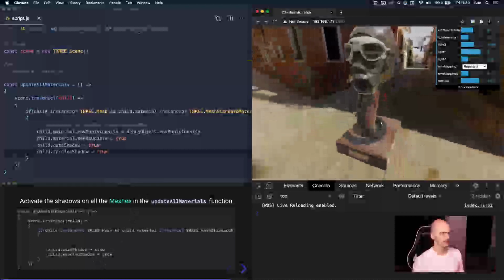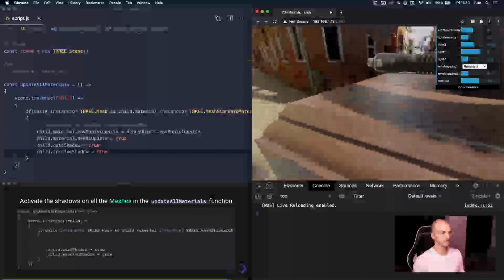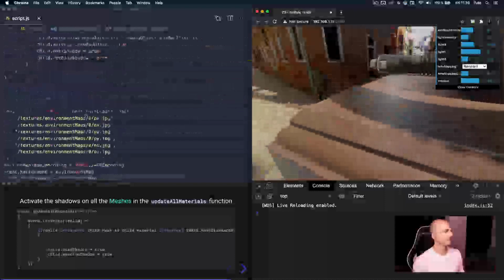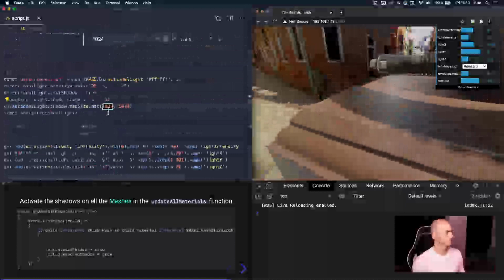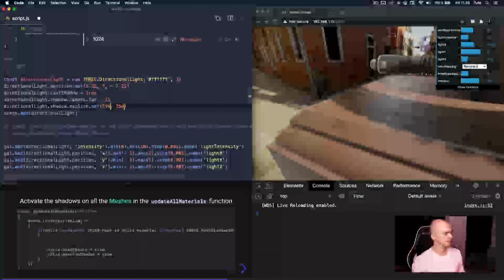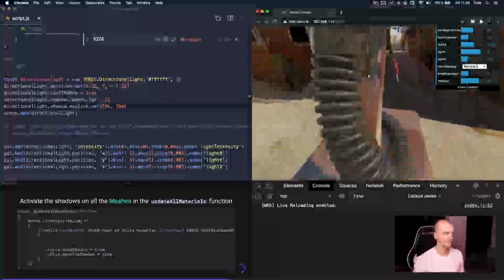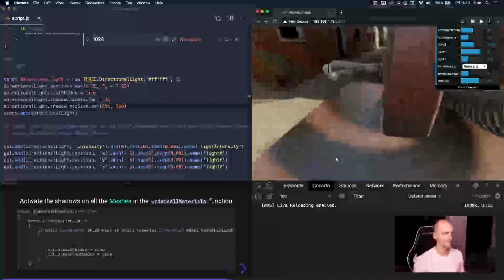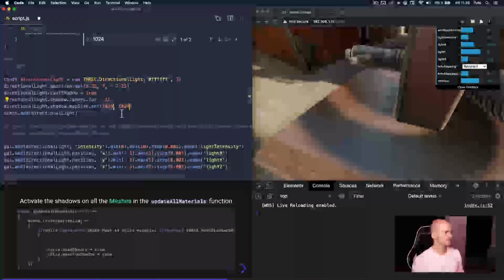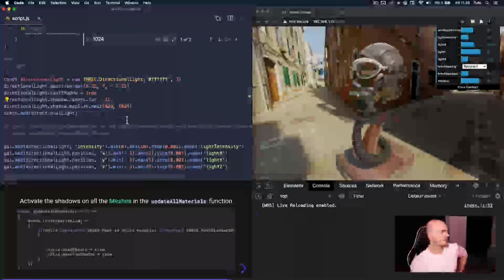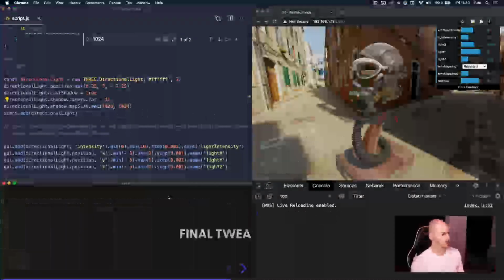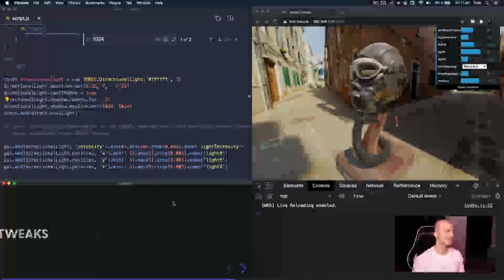And if you don't like the quality of your shadow, as you can see, maybe it's not enough. I think it's more than enough. If I put something like 256, we see that the shadow doesn't look great. It's not that bad, but it's not that great either. This is more than enough. 1024 is more than enough in our case. And this is it. It's time for the final tweaks.